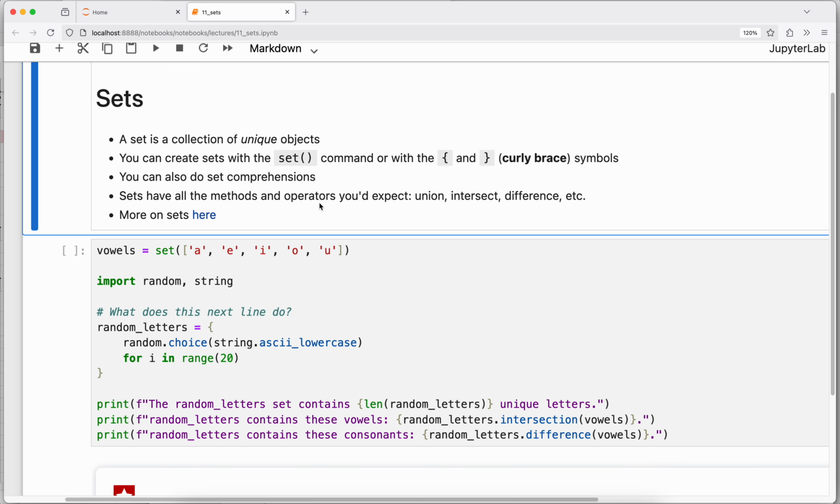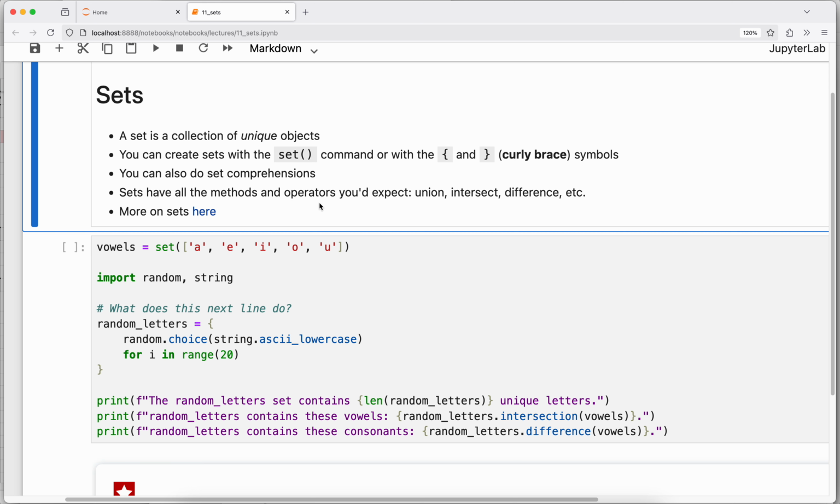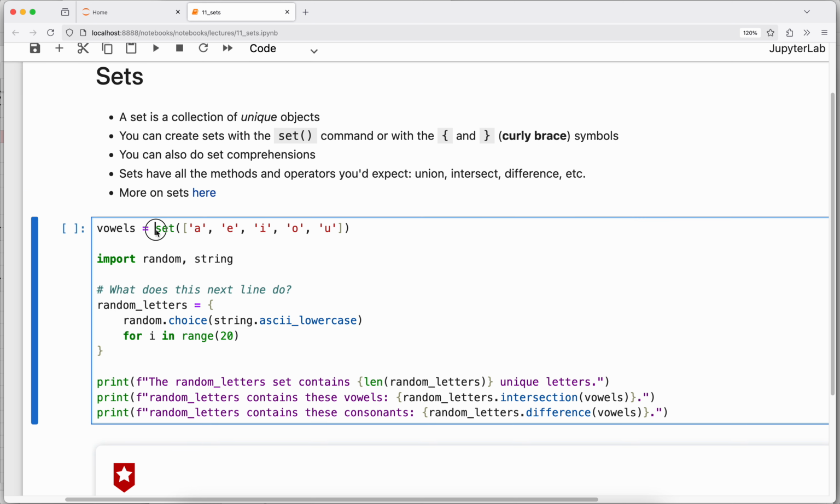Now sets have all of the methods and operators you'd expect them to, such as the union of sets, the intersection of sets, the difference of sets, and so on. And more information about them is available in the documentation. So we jump straight into an example here where vowels is defined as the set generated from a list of vowels. And so these are all unique, so we'll end up with a set that just contains A, E, I, O, and U.